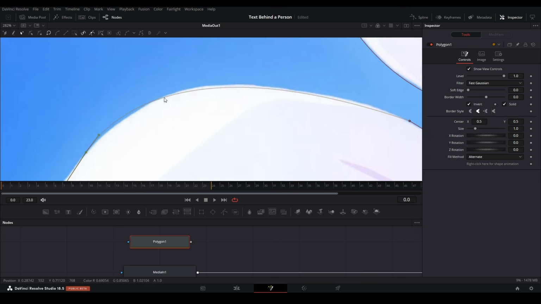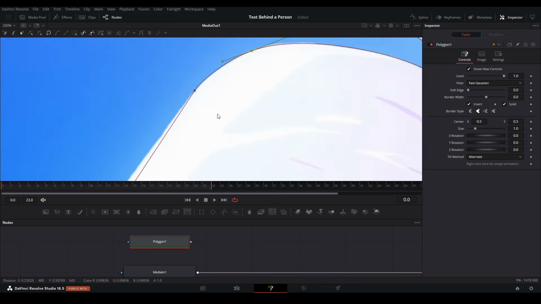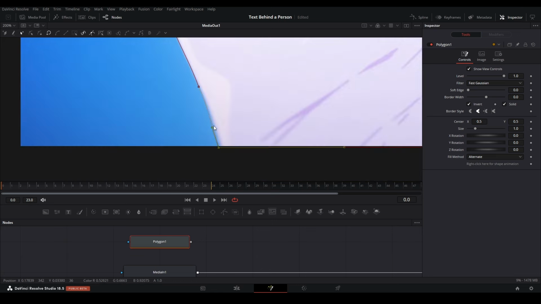This one I might need to add another point. Bring this up over here. Maybe even around over here. Bring this here. Maybe this little part is too long, so let's shorten that. There we go. Mark this.